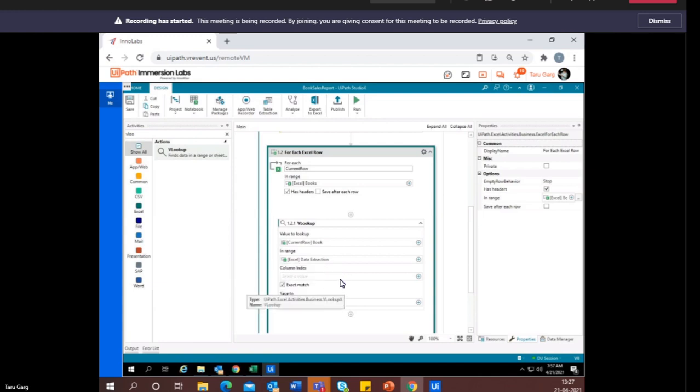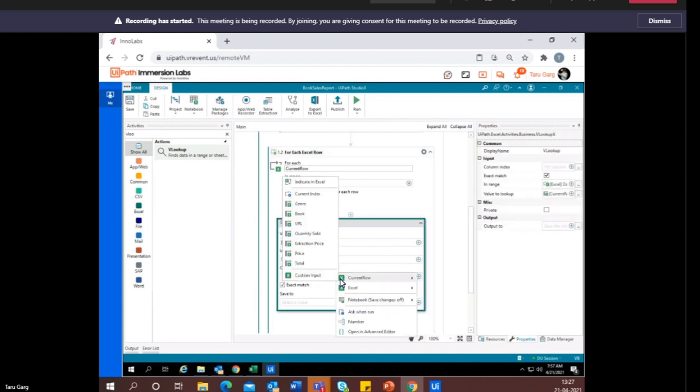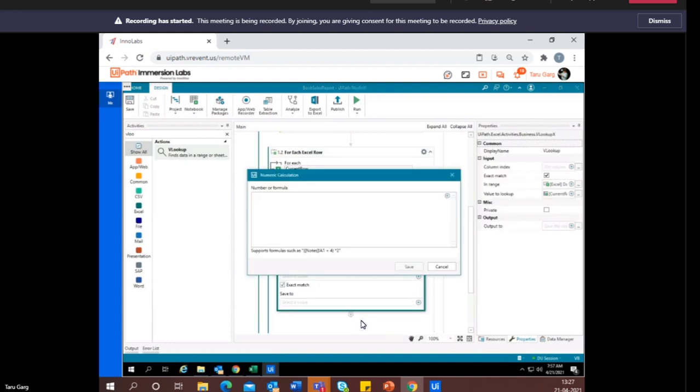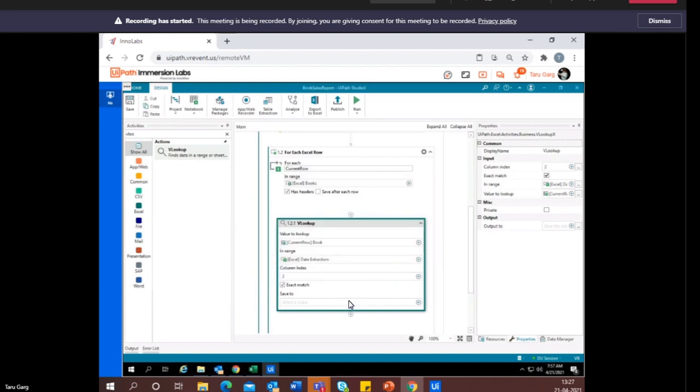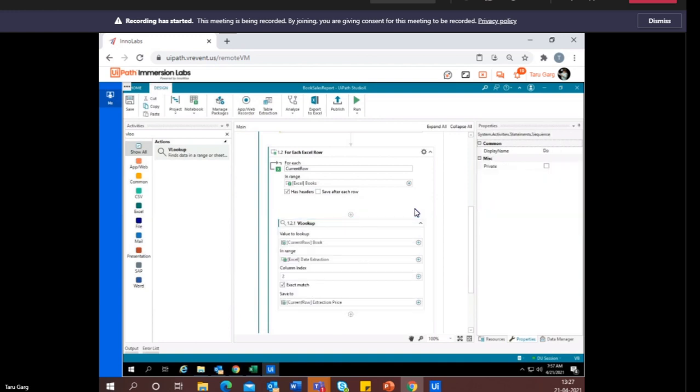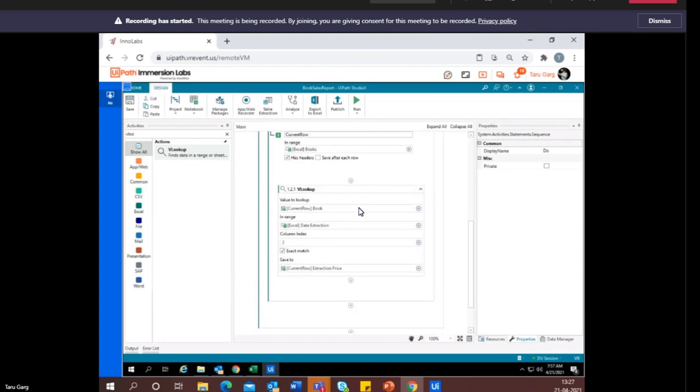Now the column value. Now we need the price from there. First we have the name column, then we have the price column. So I write here 2 because I need the price, which is the second column. Everybody getting me till here? Then I save this result to current row, and in current row I save it to extraction price. Anybody who is lagging behind or who has not followed me till here?